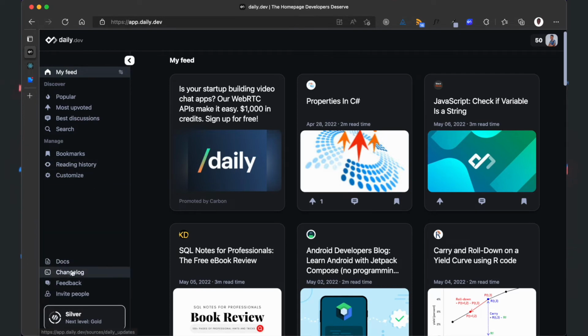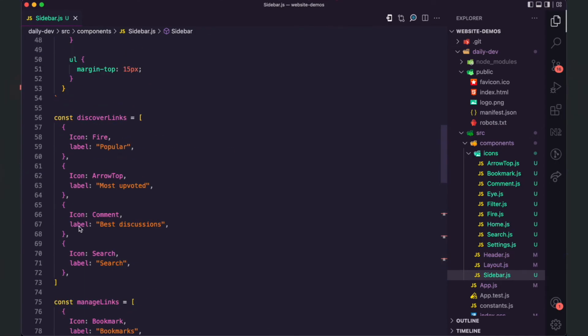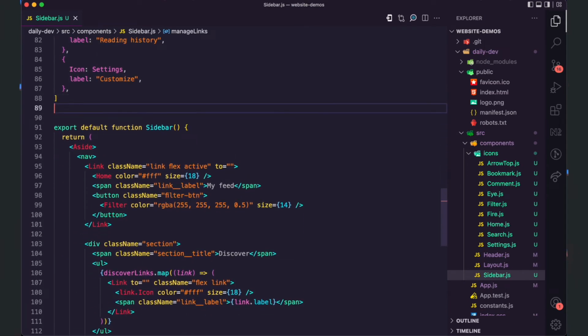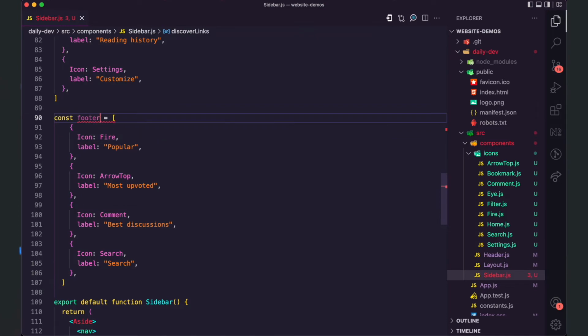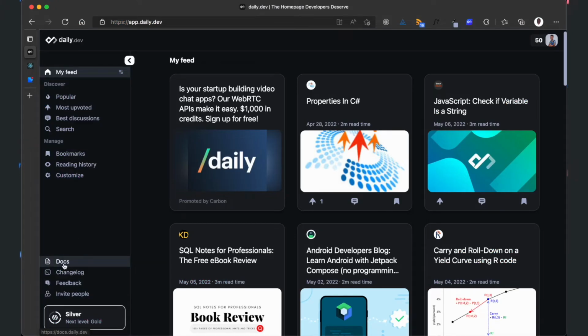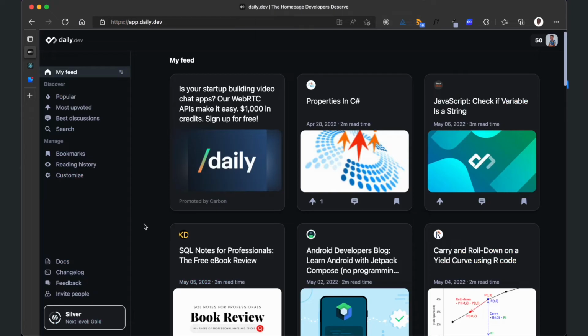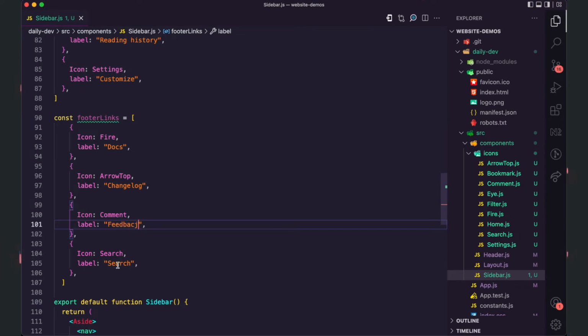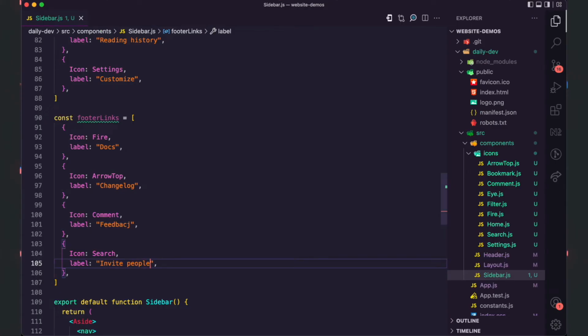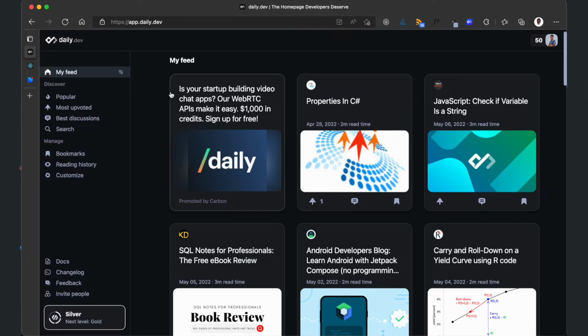Okay, so I'm going to have the footer links. Yeah, I'll call this footer links. I'm just going to have this. Copy, paste, call this footer links. Docs, changelog, feedback, invite people.